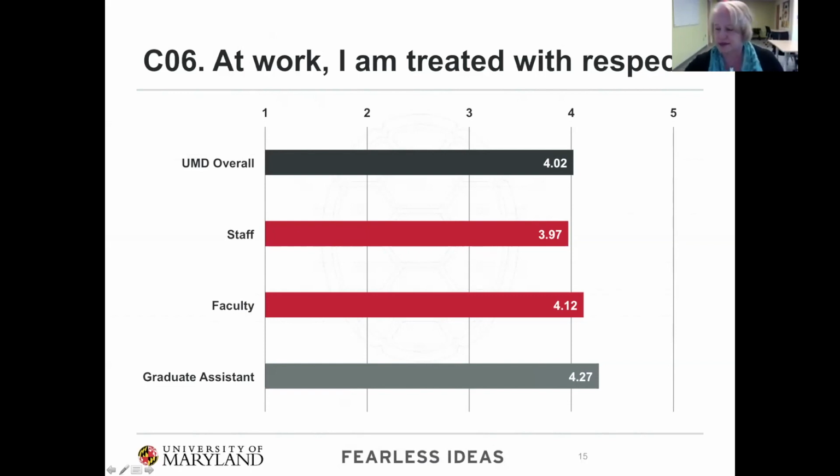All right, so that's a little bit of a snapshot of the data. As we like to say, there's so much data in survey results that this is a bit of a buffet. So we've given you a couple of plates full here at the buffet, and we hope you'll come back to other campus conversations to get more of that.